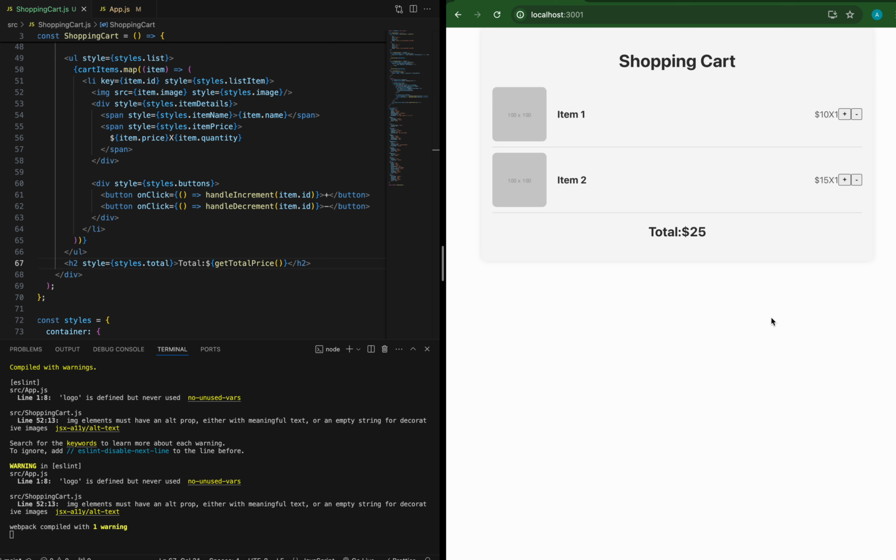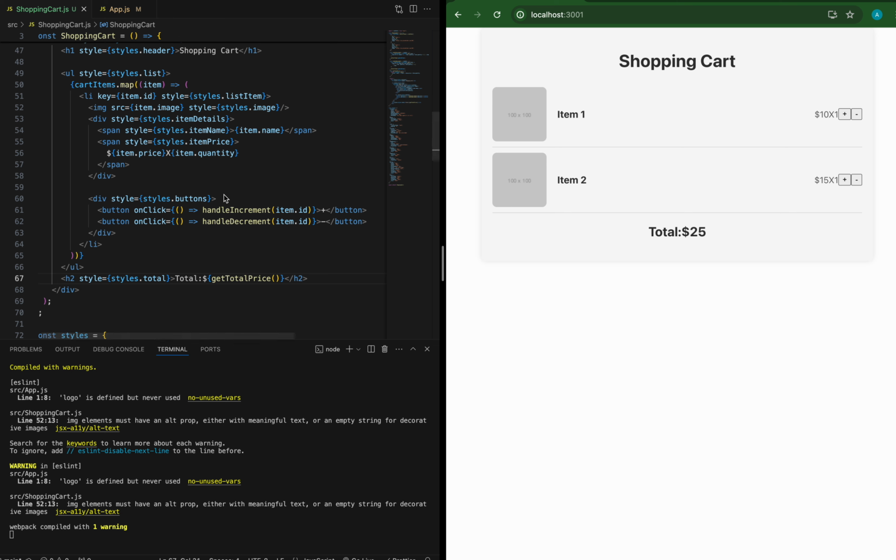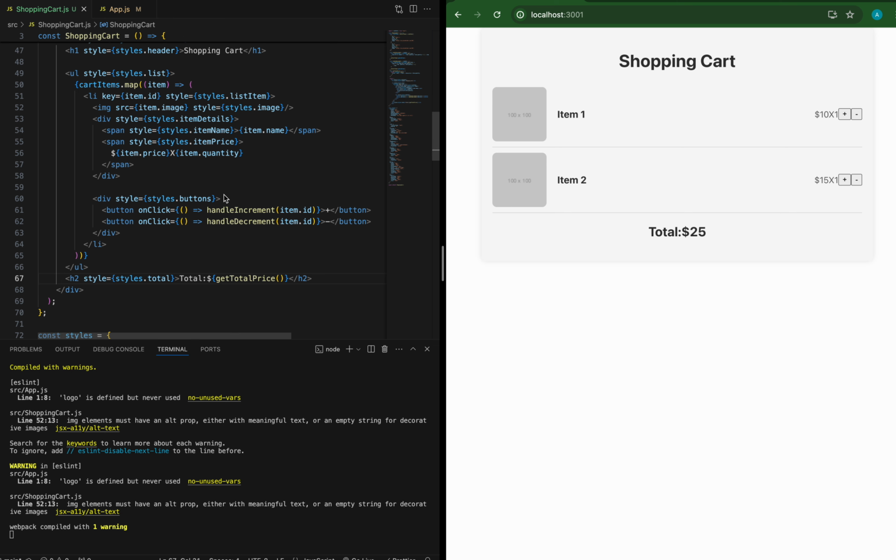So that's all that we need to have. So by minus and add this and this.